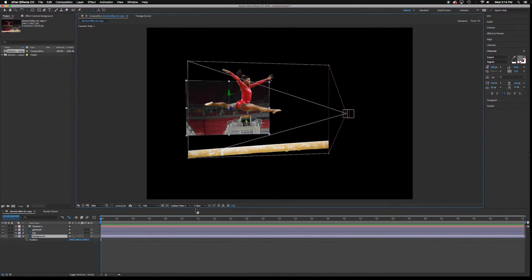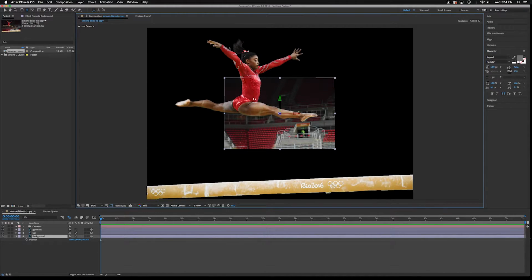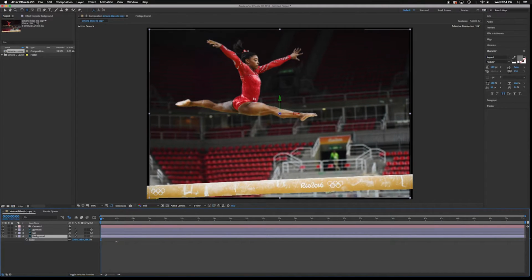So anyways, if I go back to my active camera, you see we're right back to where we started. And what I need to do now is go to that background, and now that I've pushed it back in Z space, notice perspective has made it smaller. So I need to scale it back up. So I'm going to hit the S key, go to scale, and scale it until it fits the screen.